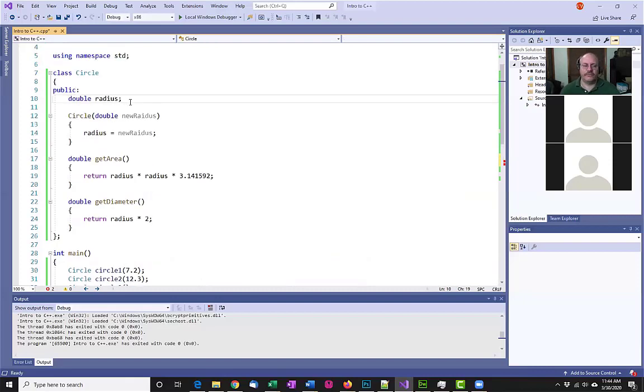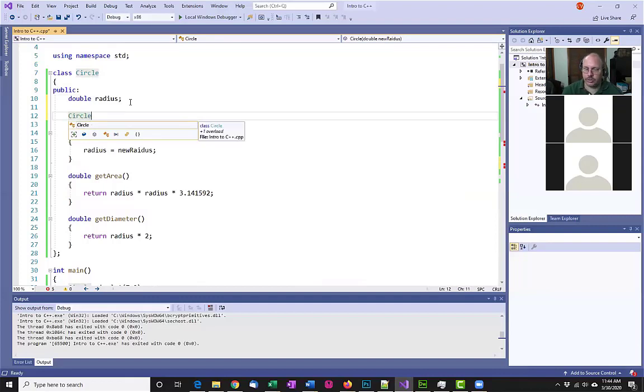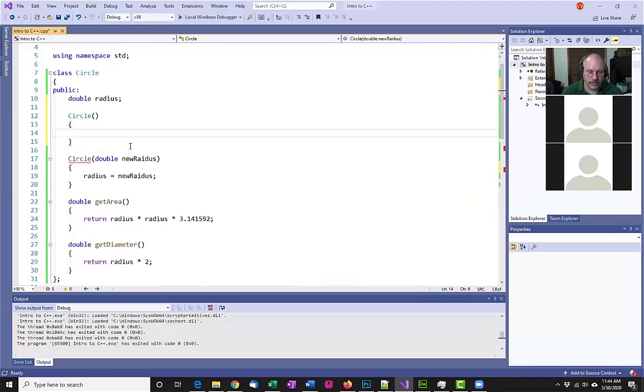And the real simple fix of this is going to be, I'm going to create a constructor, circle, that's not going to take any parameters at all. And I'm going to specify my radius. Radius equals 5.